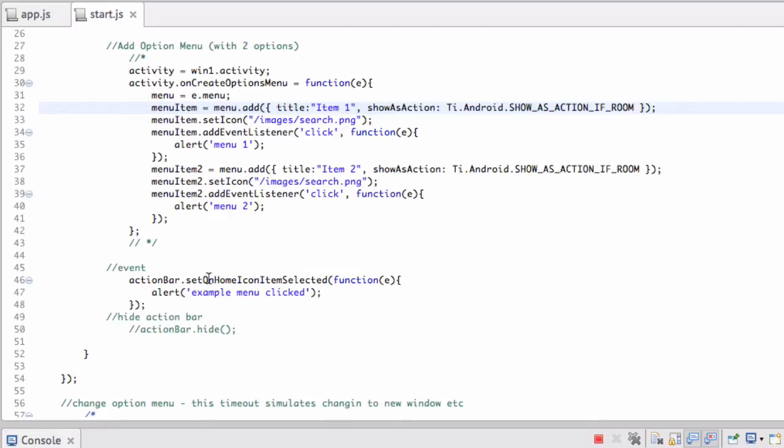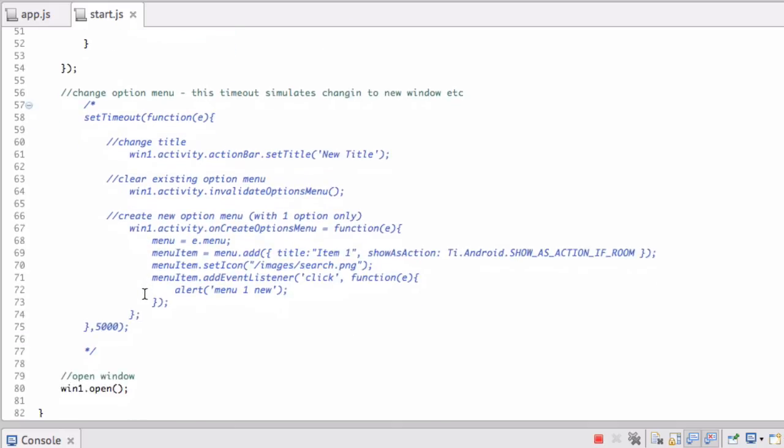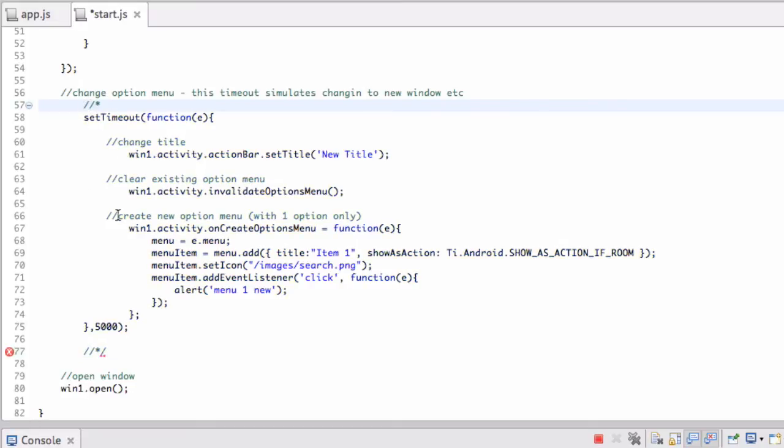Right, so oh yeah, and this event at the bottom, this is the home icon. So for this, it's set on home icon item selected. It's a bit of a mouthful, but yeah, that's how you put a function in the on click of that. So anyway, let's go down. Right, so let's uncomment this again.